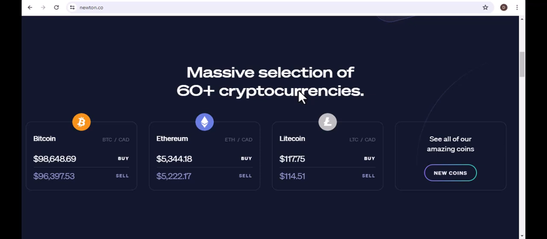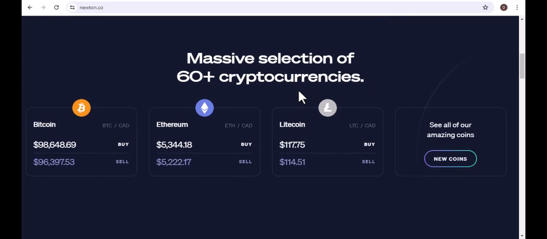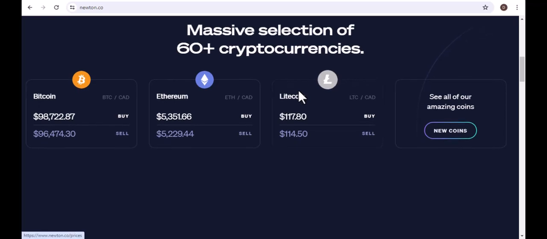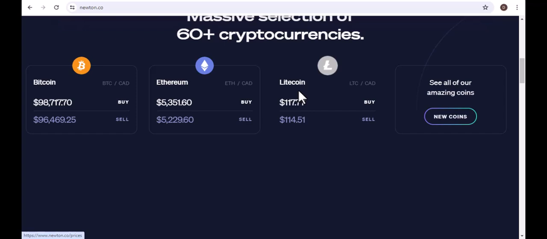You'll need to provide some basic information, including your email address and a strong password. Remember, security is paramount in the world of crypto, so make sure you choose a password that's difficult to guess. You'll also need to complete the Know Your Customer (KYC) verification process. This is a standard requirement for most regulated cryptocurrency platforms and helps to prevent fraud and ensure compliance with anti-money laundering regulations. The KYC process typically involves providing a government-issued ID and proof of address. Don't worry, it's a one-time process, and once you're verified, you'll have full access to all of Newton's features.